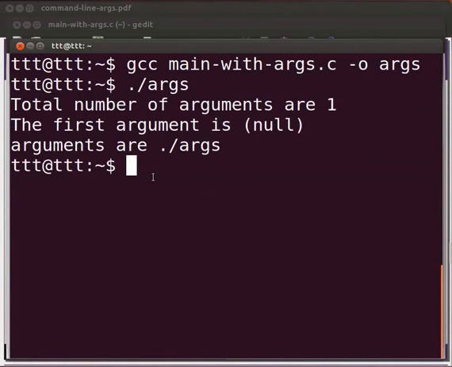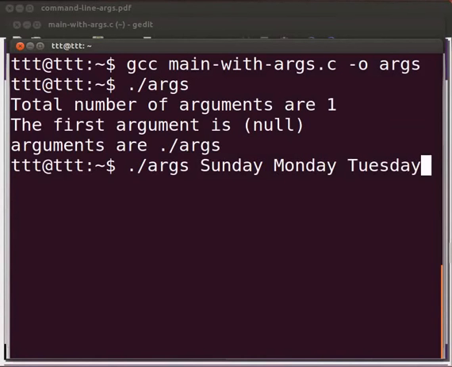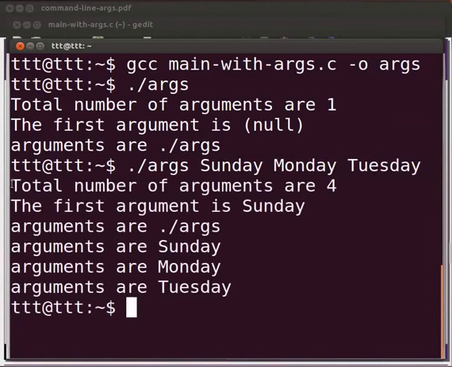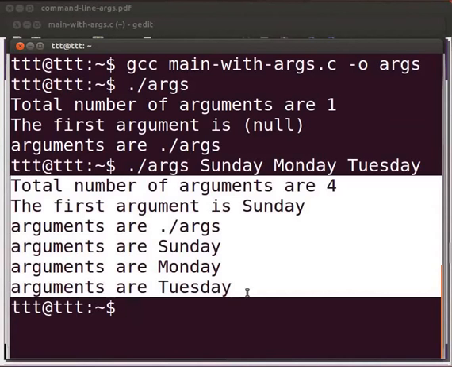Now let us execute again. Press the up arrow key, space, type Sunday, space Monday, space Tuesday. Press enter. Now we can see the output. Total number of arguments are 4. The first argument is Sunday. Arguments are ./args, Sunday, Monday and Tuesday.